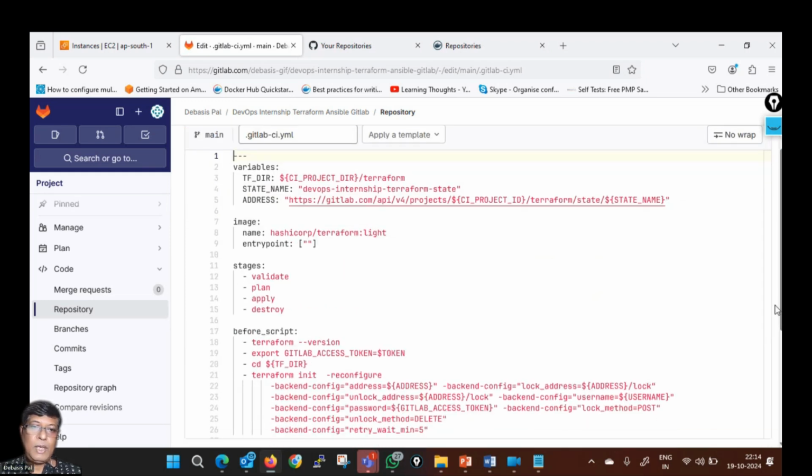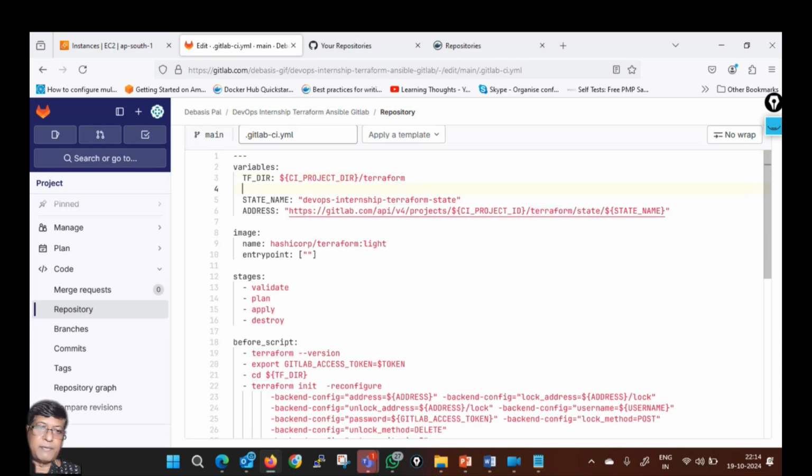So I have to do some changes. Now, the first change: I will put in my Ansible directory, because like the Terraform directory, I have the Ansible directory. Because I am saying, where are my Ansible scripts? So Ansible scripts are there under the Ansible folder. So that is one variable.